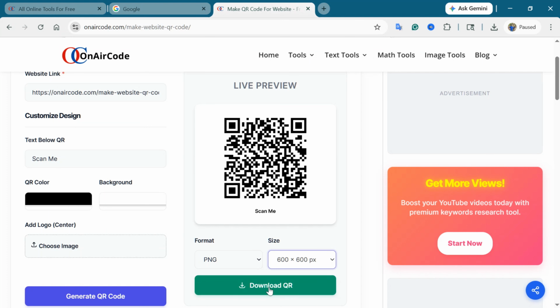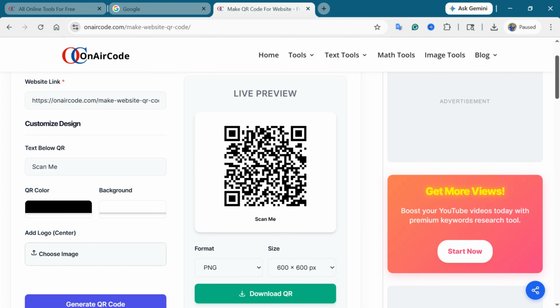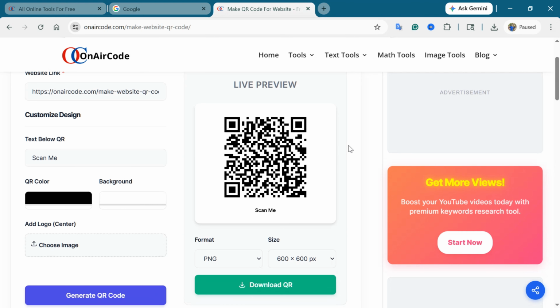Hello everyone. Today, I'll show you how to create a QR code for a website in just a few easy steps. If you're looking to make a website QR code for free, you're in the right place.